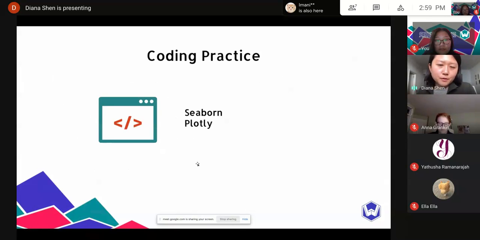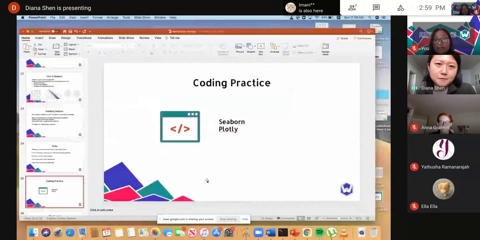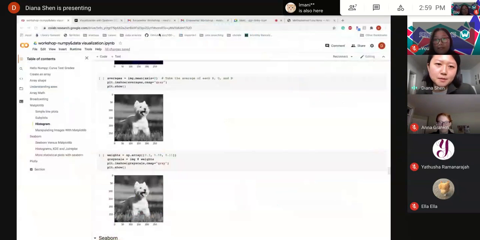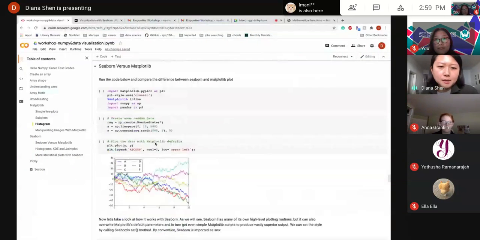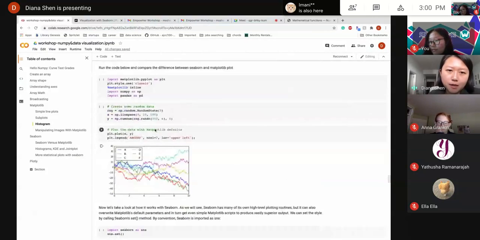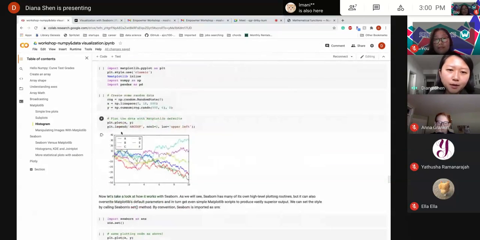Cool. So I want to quickly show you guys the differences and the things that you can do with Seaborn and Plotly. What the code does here, the code in the Colab link, is comparing the difference between Matplotlib and Seaborn. So it's plotting a random walk. It's randomly generated numbers. A random walk is more like a stock market simulation. You can think of it that way.